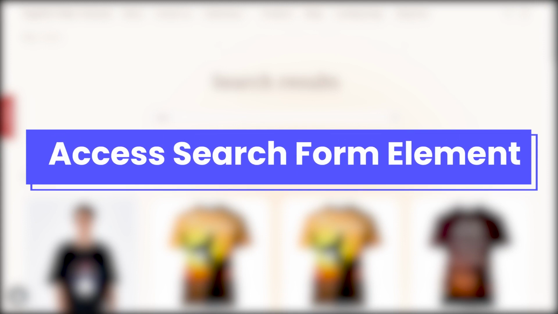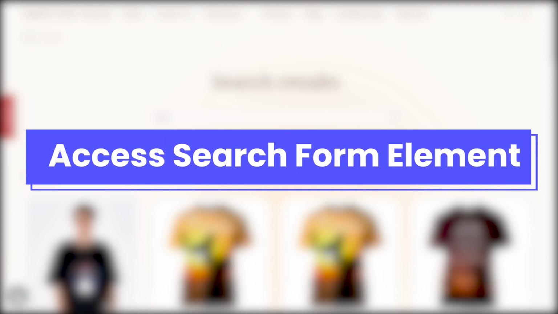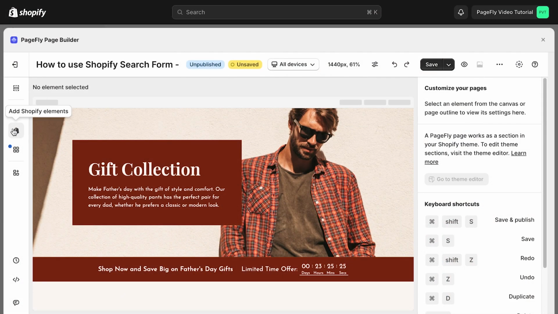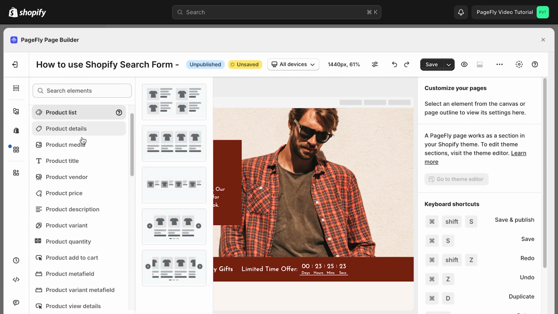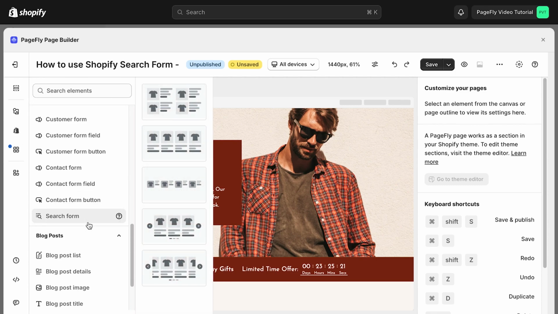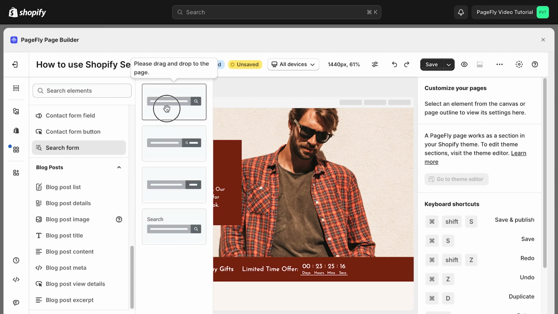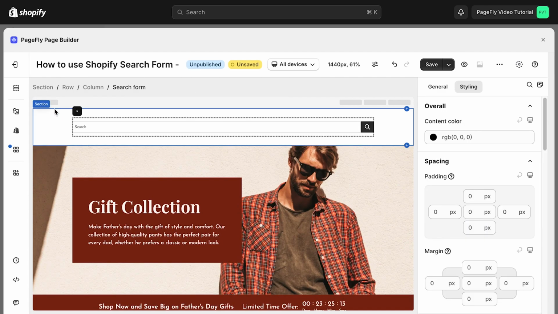Firstly, we need to access Search Form element. Alright, let's locate the Search Form element. Over on the left-hand side menu, click on Add Shopify element and find the Search Form element. Drag and drop the element into the page editor and then start using it.